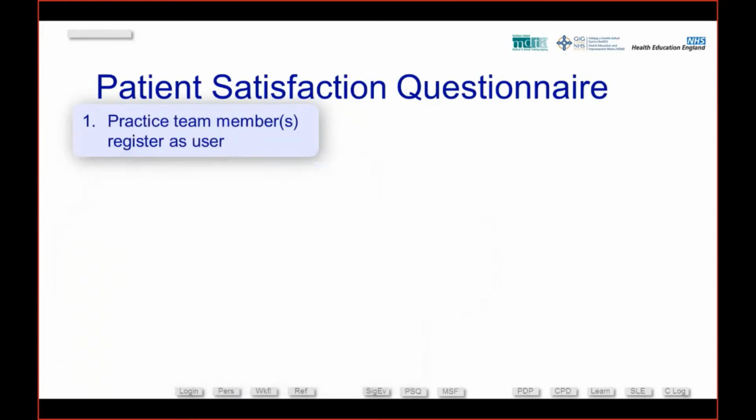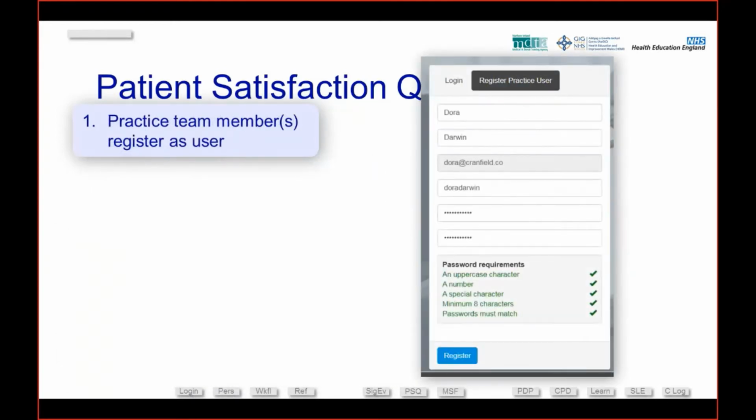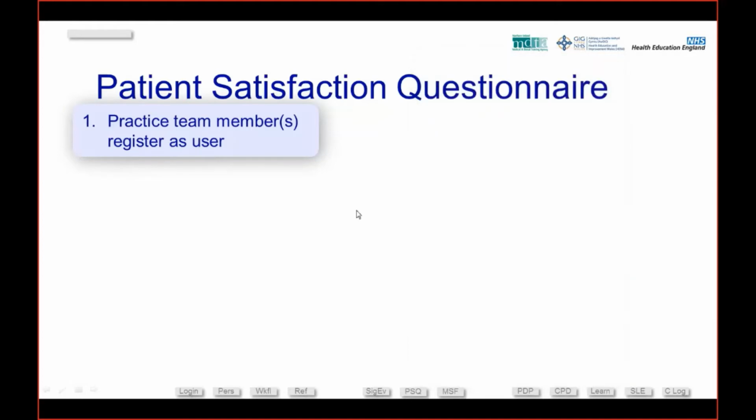So let's look at it in proper stages. So the practice team member registers as a user. I've got somebody here called Dara Darwin. She's registered herself with her email address.